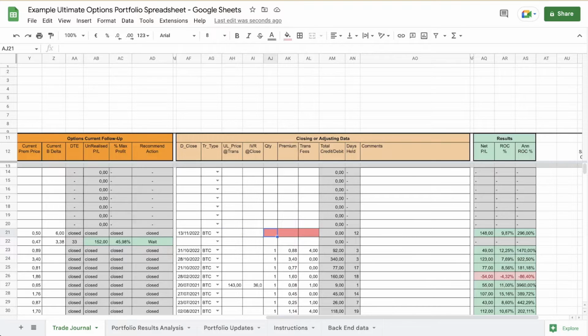Required are the quantity, in this case 1, the premium, in this case 50 cents, and let's also say the fee stays the same at $2. Also here the total credit or debit and the number of days the position was held are calculated automatically. The results fields are also calculated automatically with the net profit or loss, the return on capital percentage, and the annualized percentage return on capital.